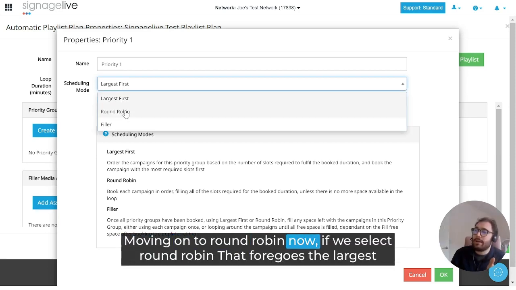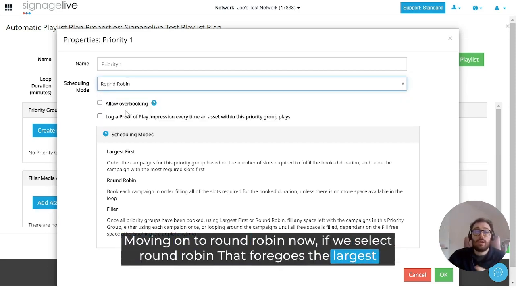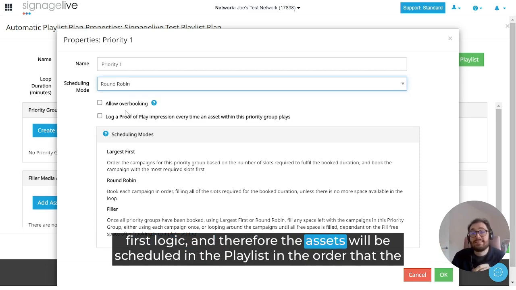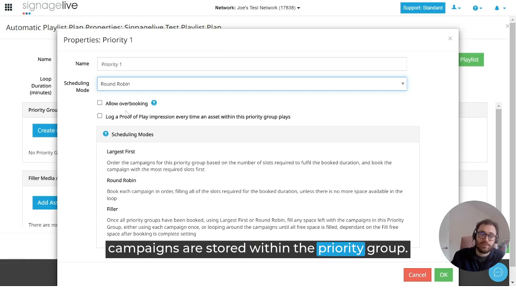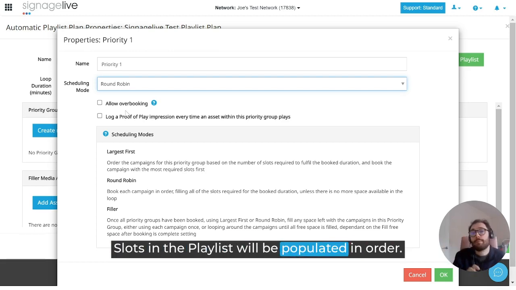Moving on to round robin now, if we select round robin, that foregoes the largest first logic, and therefore the assets will be scheduled in the playlist in the order that the campaigns are stored within the priority group. Slots in the playlist will be populated in order.